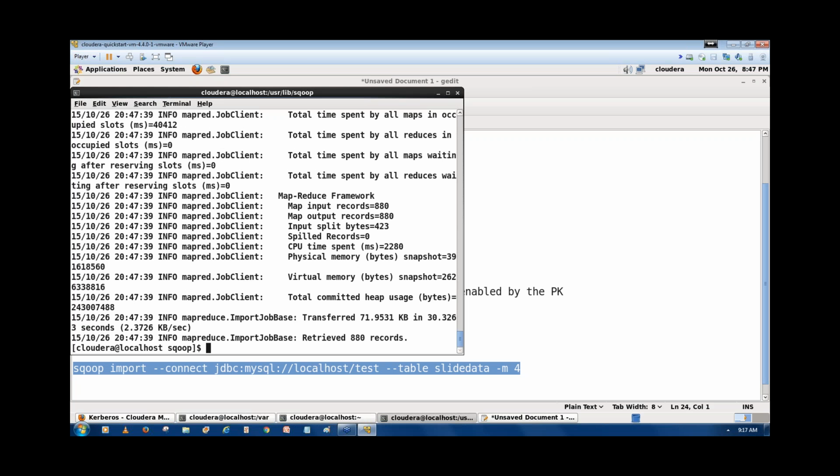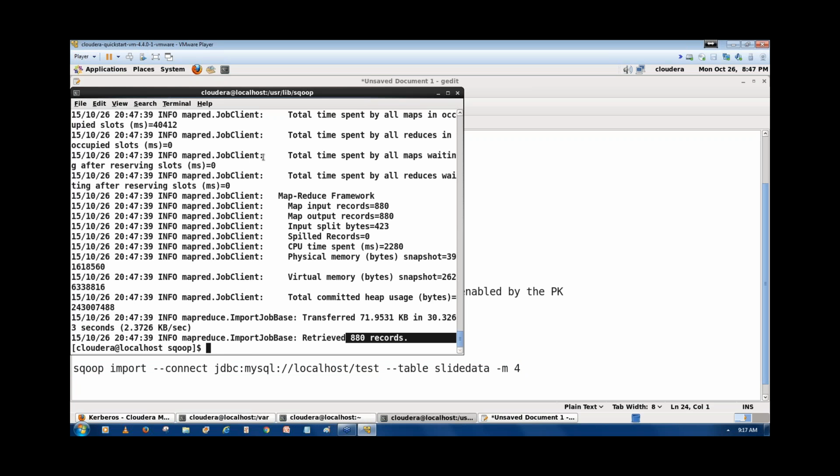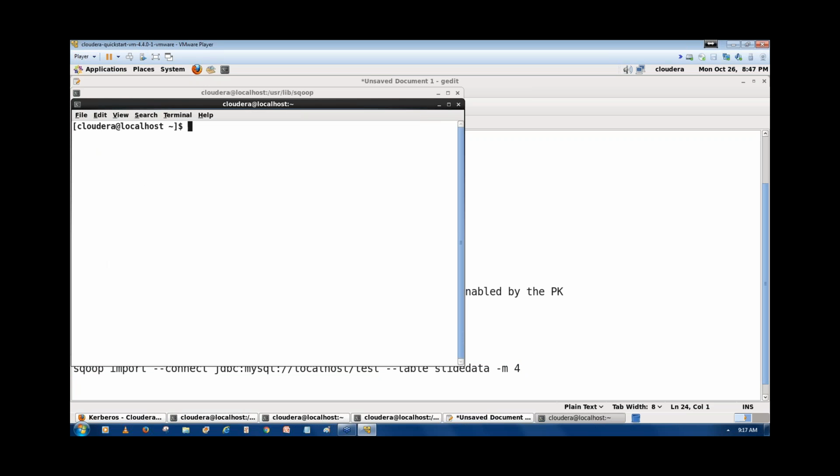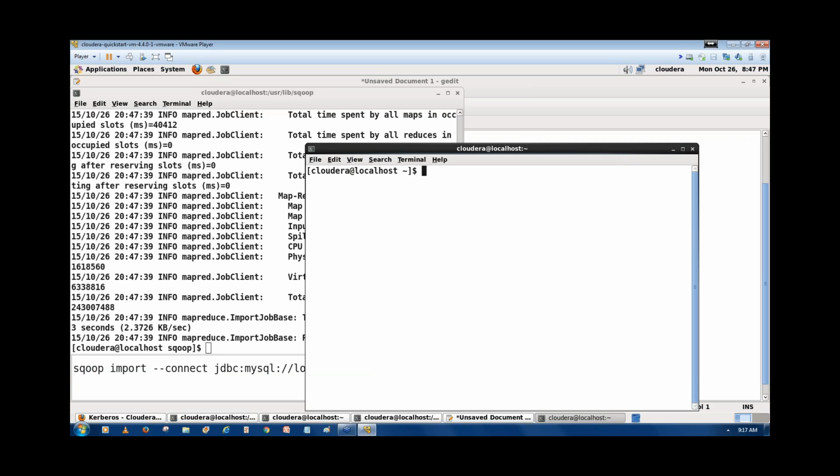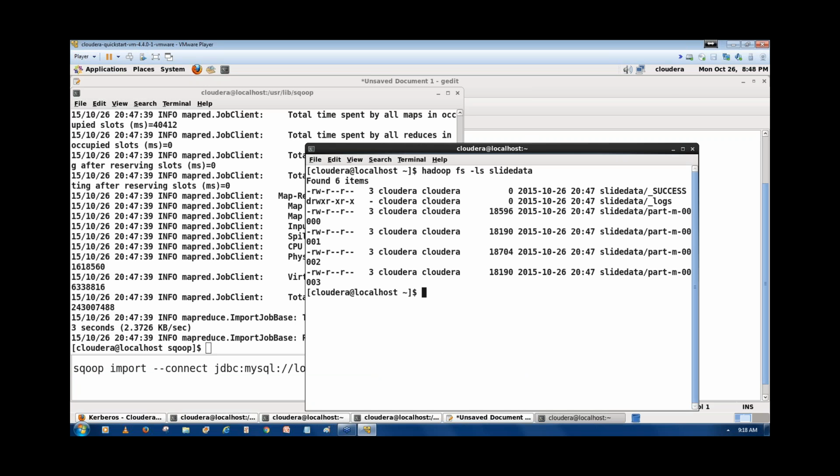Okay, so it retrieved 880 records. Now where do we find these records? I'm going to the terminal for the HDFS activities to see this directory. Just write hadoop fs -ls, right? It will create a directory. What is the directory name? The directory name is the table name. So the table name is slide data: hadoop fs -ls slide data. Now it will create 4 part files.